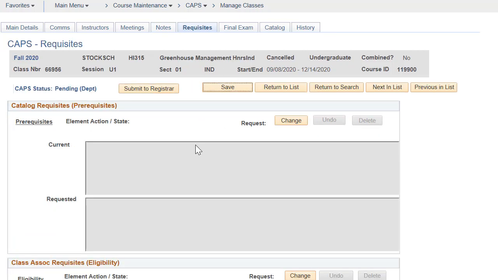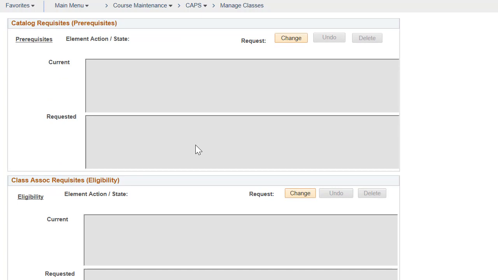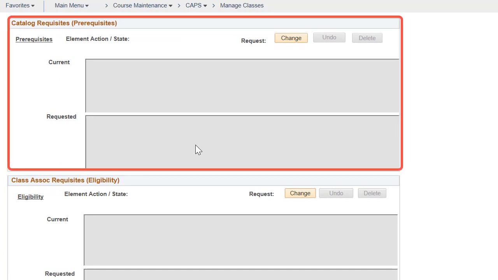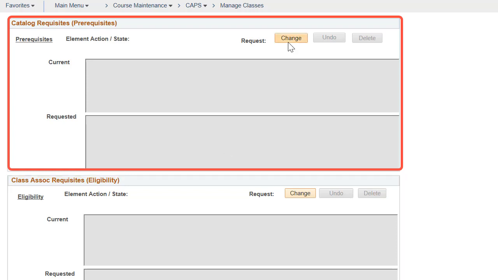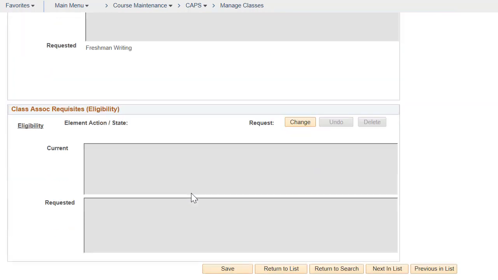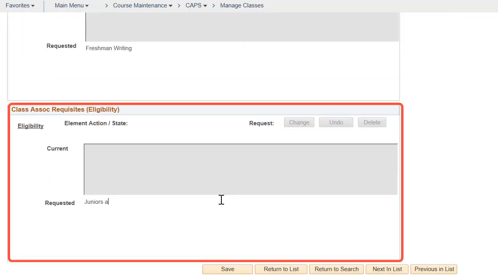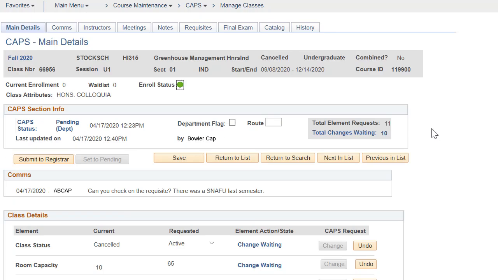On the Requisites tab, you'll see 2 main sections, Prerequisites and Eligibility. To add a requisite, click the Change button. In the Prerequisites box, I'll put Freshman Writing, and in the Eligibility box, I'll put Juniors and Seniors only. Click Save and return to the Main Details tab. Now we have 10 changes waiting.